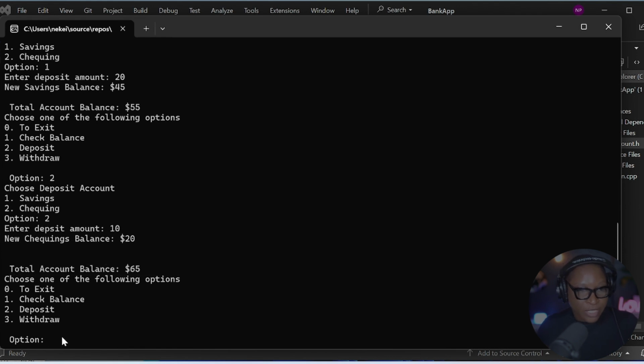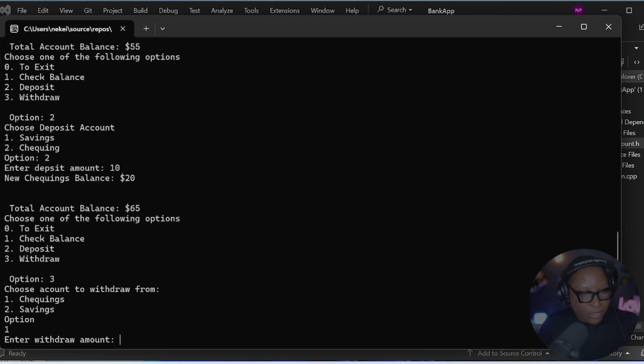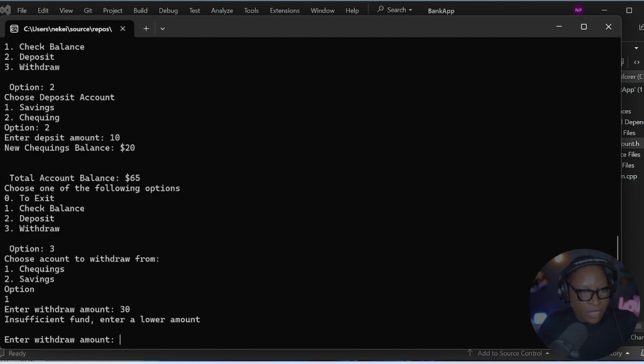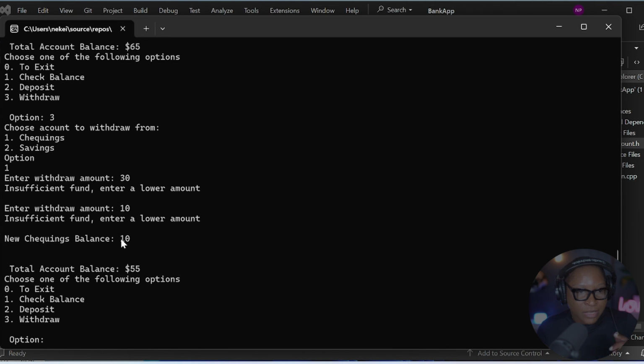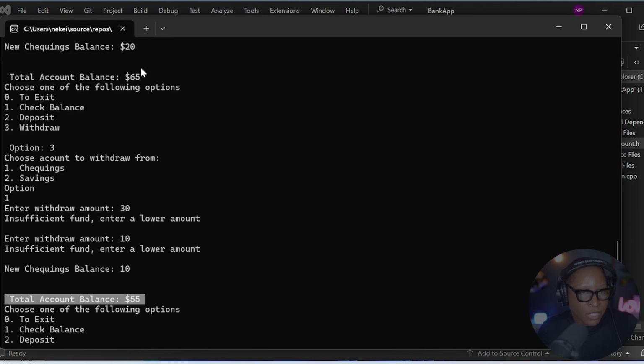The next thing we want to check is the withdraw. So let's do option 3, and we want to withdraw from our checkings account. Currently in our checking account we have $20, because we deposited $10. Now let's put something bigger than 20, so that we can get the insufficient fund message. So we're going to put 30, and it says insufficient fund, enter lower amount. This time let's enter a lower amount, which is going to be 10. So the new checking account balance is $10, and then we have our total at 55. Before, the total was 65, and we withdrew $10.